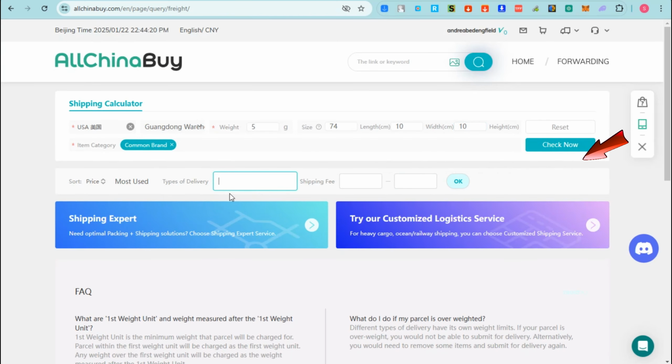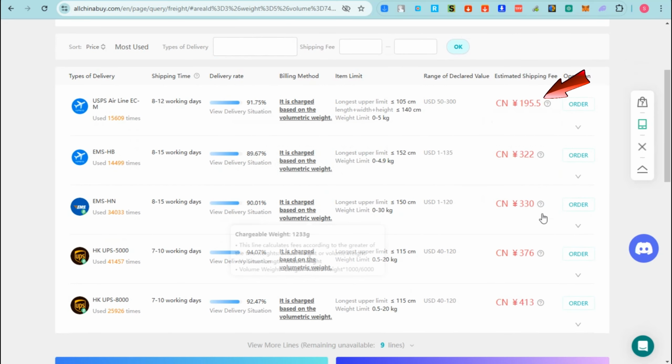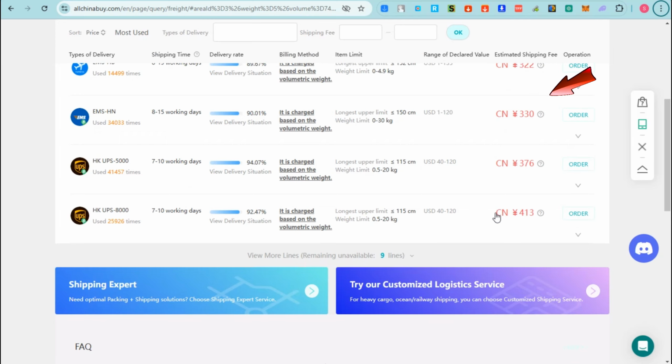You can see here the shipping calculator should give you the estimated total cost, which includes the shipping fee on top of the product price. You can now proceed to check out if satisfied.